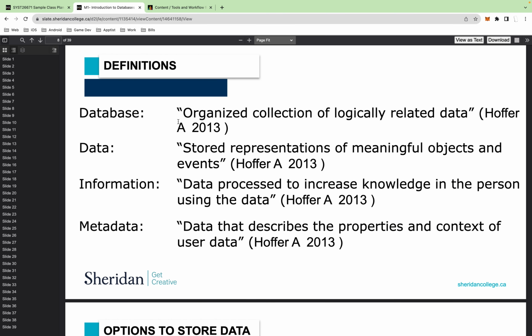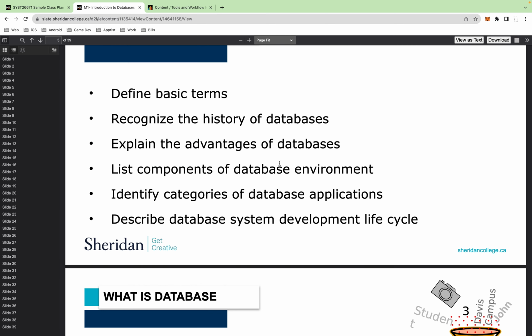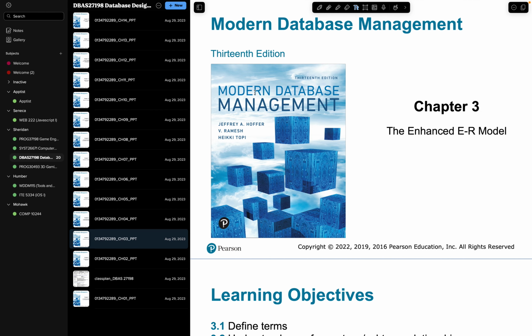So a database is an organized collection of logically related data. Right? Data is stored representations of meaningful objects and events. So this book that he refers us to, Hoffer 2003, is by Jeffrey A. Hoffer. All right. It is called Modern Database Management. So you guys should try to find it.